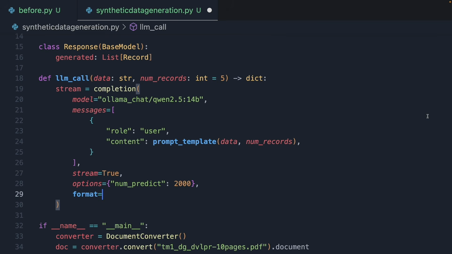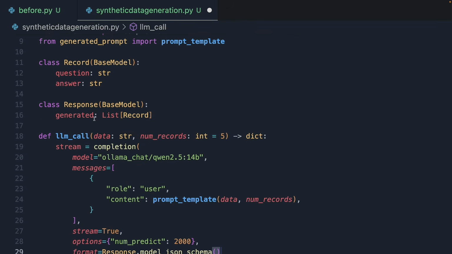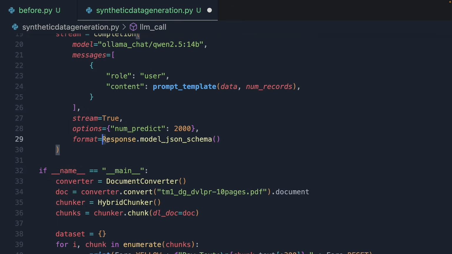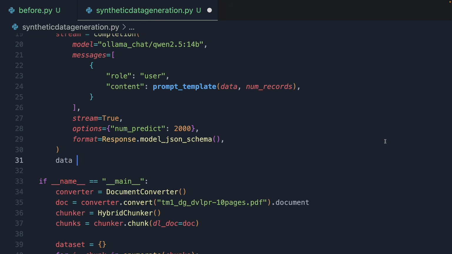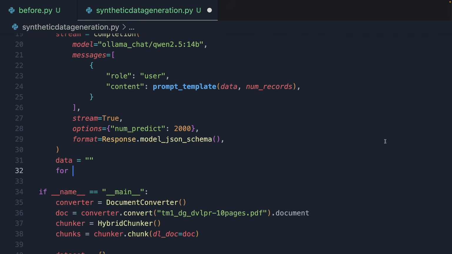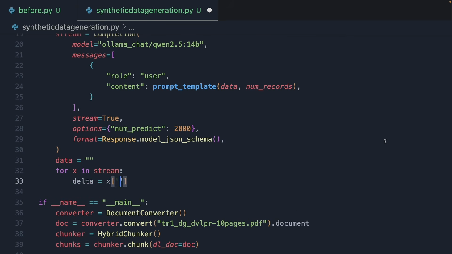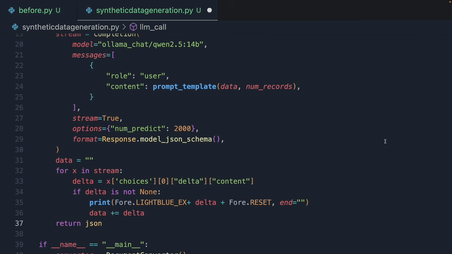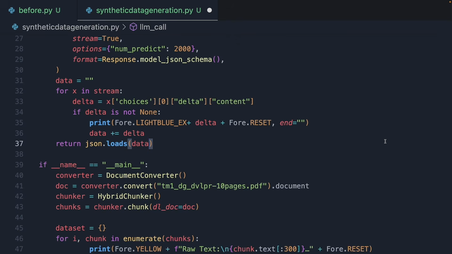But the core difference is that we're also going to specify a response format, which is going to come from our response object here. So it should return a list of question and answer pairs. And we can do that by passing through our response.model JSON schema object over there. Perfect. And then we're going to append all of those records and print them out, so you're able to see those as well. Ideally, this should allow you to see the instruction pairs as they're being generated. And we're going to return our JSON object as well.